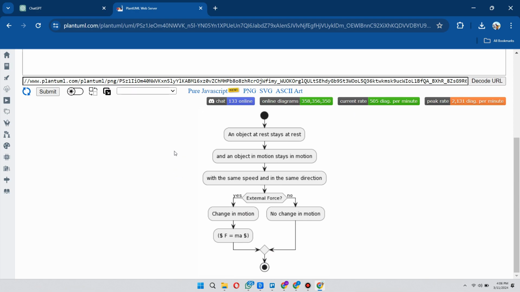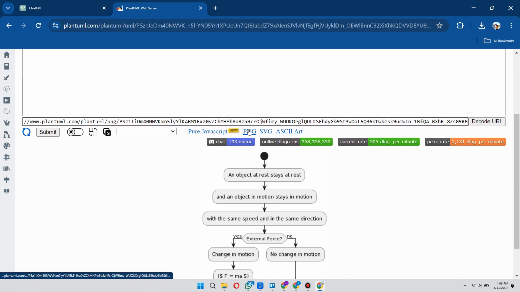Just click on this PNG button and the image will now be available for you to download. So that's basically how you can make a flowchart with ChatGPT. So that's all for this video.